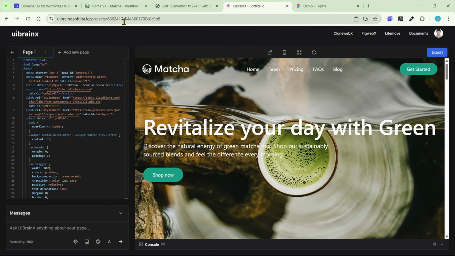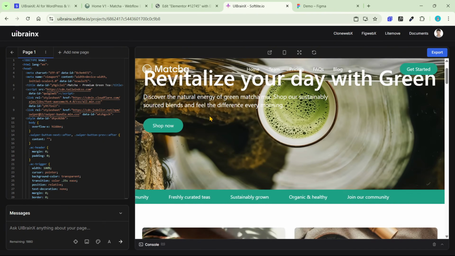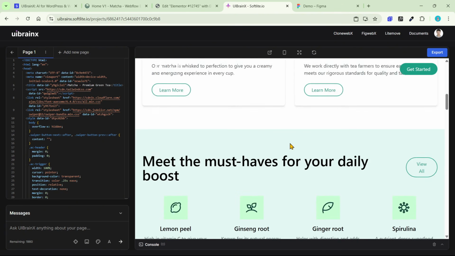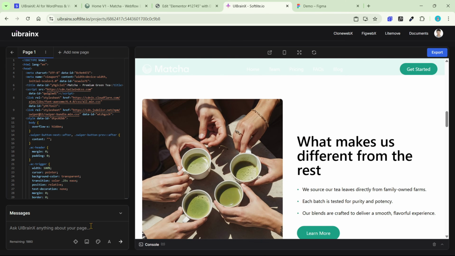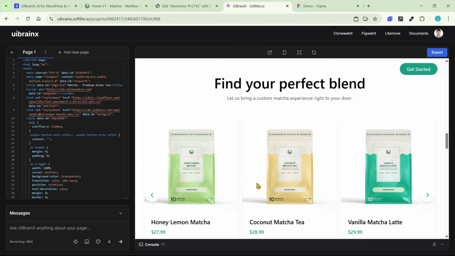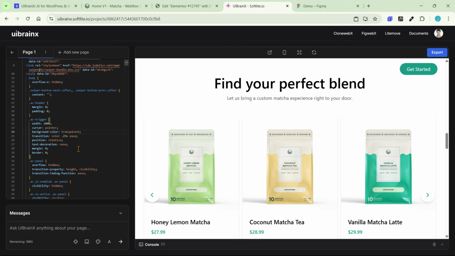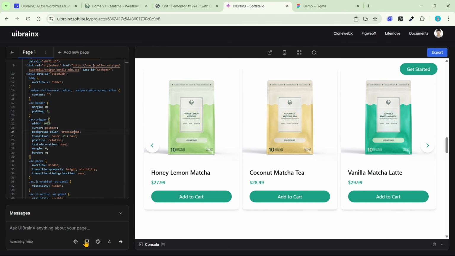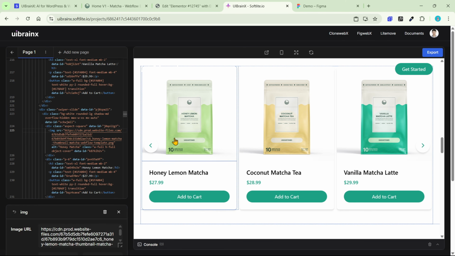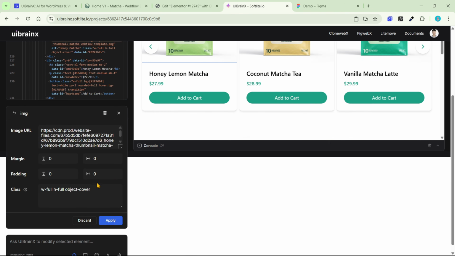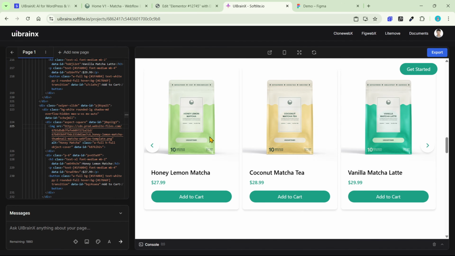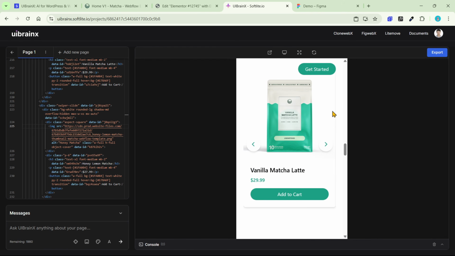Now, I'll get back to the UIBrainX dashboard. Here, you can change any elements, layout, and contents in multiple ways. You can just send a message to AI or tweak the coding yourself if you want. Utilize our additional controls to identify desired elements. You can customize parameters like margins, paddings, change image URL, or delete it. Don't forget to check if it's responsive too.